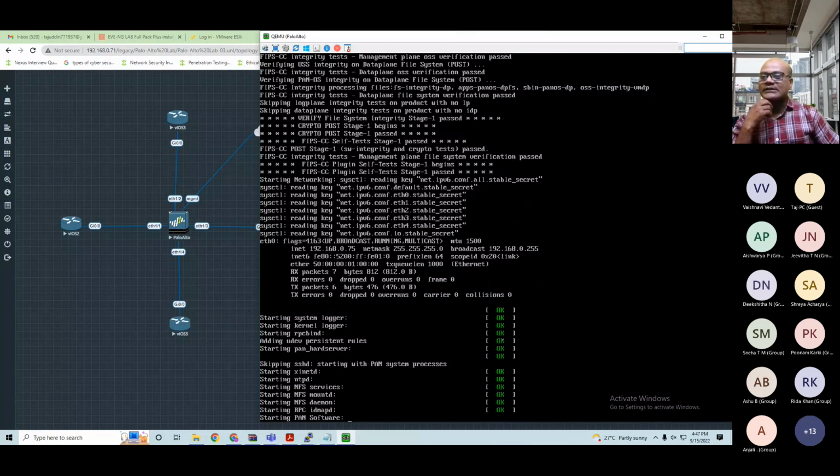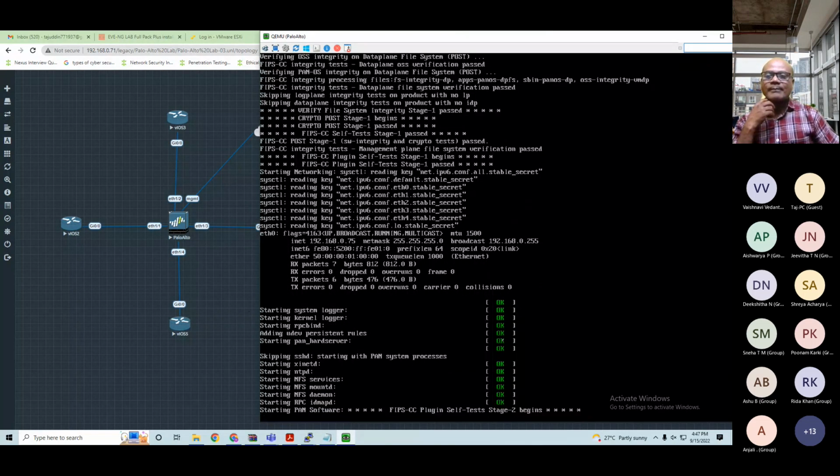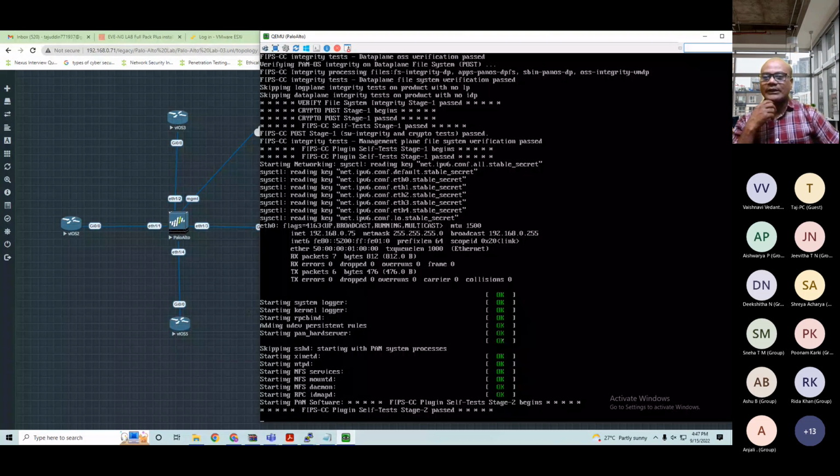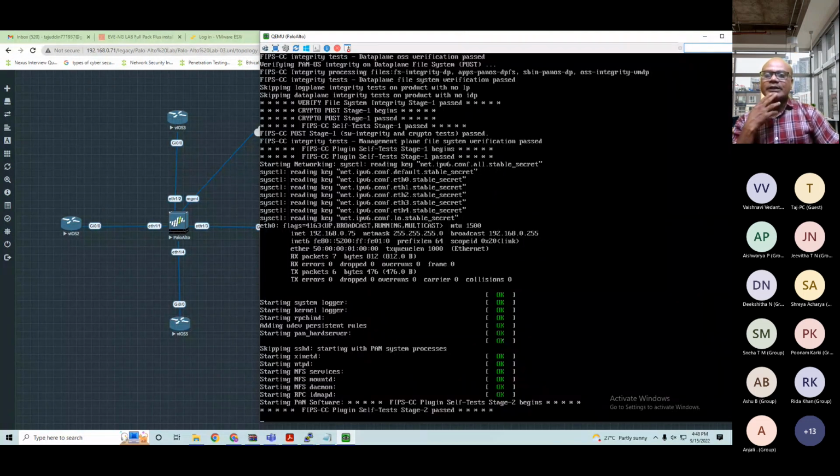Have you noticed, guys? Now it's booting very fast, right? I have given the firewall 4 CPUs and 8 GB. The remaining routers connected to this firewall are 1 GB each, meaning 4 GB, and this one 8 GB. Totally it's consuming 12 GB of RAM. So we have noticed that now it is loading and booting fast.